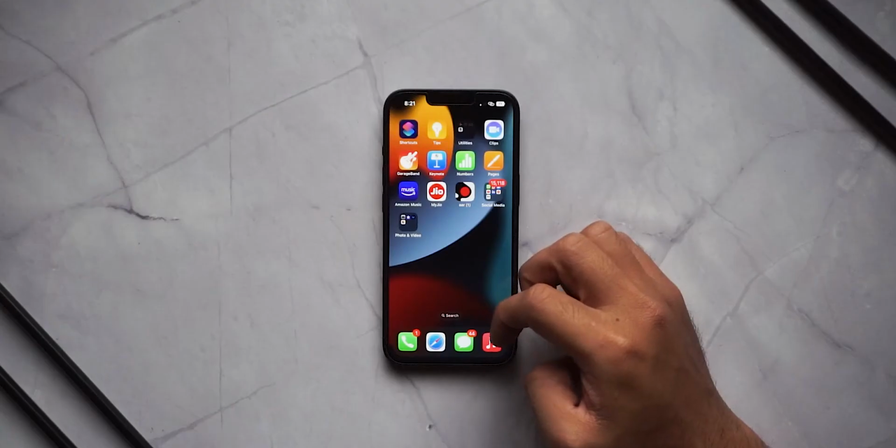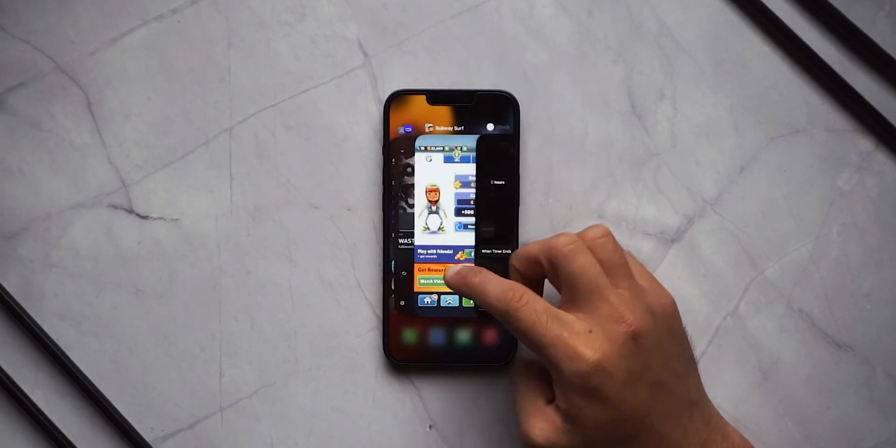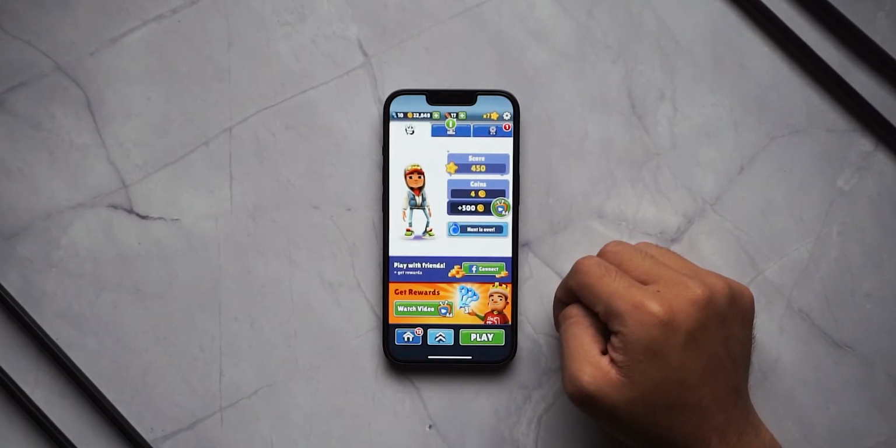But point number 3 is the RAM management, and I have to say that the RAM management is literally awesome on the iPhone. So yeah, for example, when I played Subway Surfers and the next day I checked, the app was still there in the RAM, it didn't shut down.